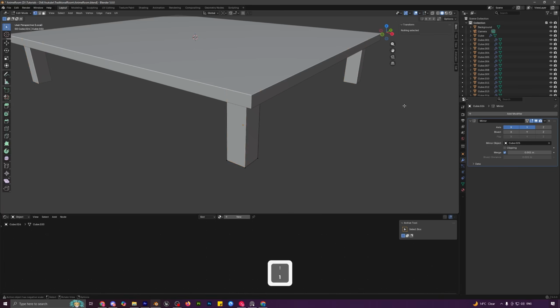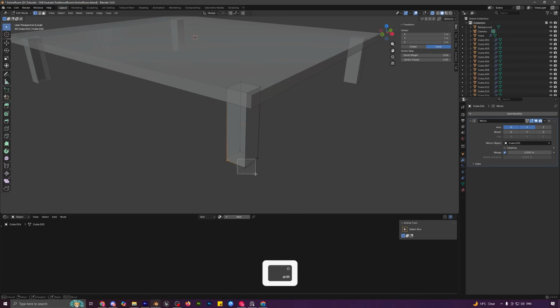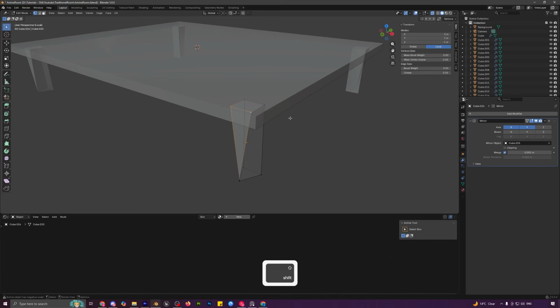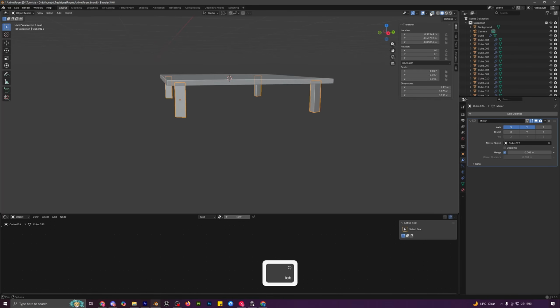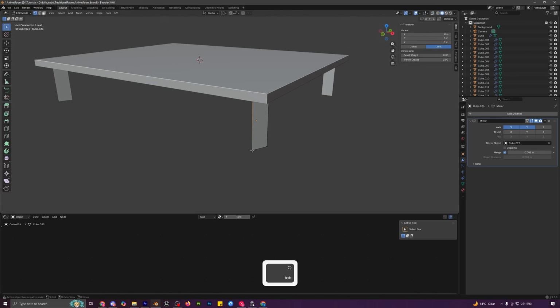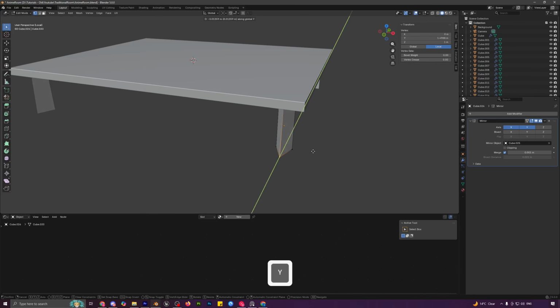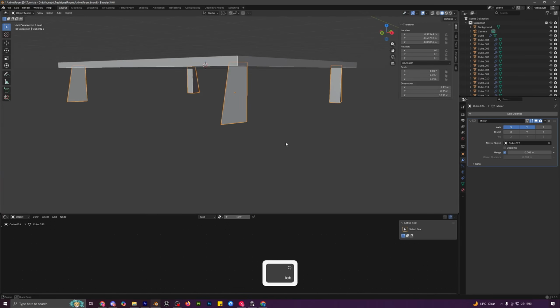Press Tab, press 1 for vertex select, and you can just select these two vertices. Press M and merge them at center. Again, select these two, press M and merge them at center. This way we can create a slight leg-like looking shape. Select this vertex, press G then Y and just move it out a bit this way.